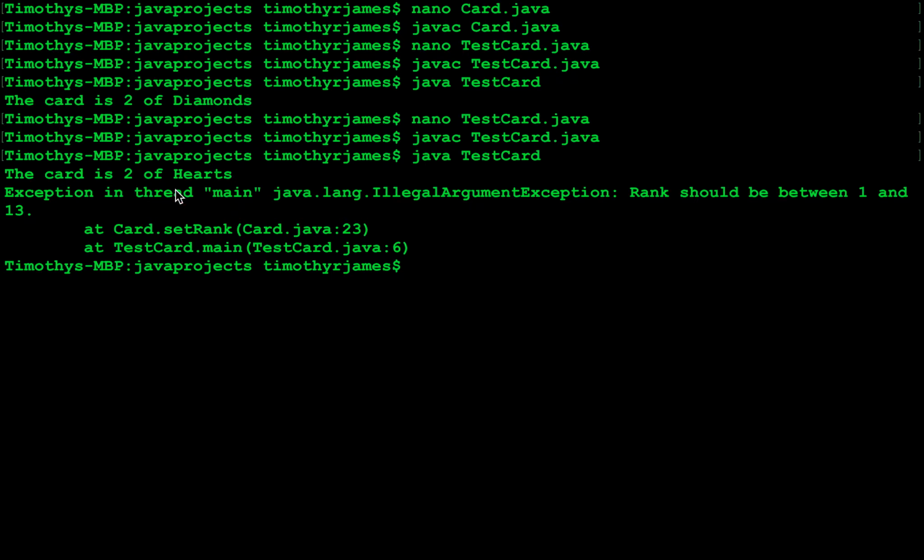The card is 2 of hearts, and then we get an exception, an IllegalArgumentException. So basically what we're doing here is we're telling Java something's not right, we shouldn't have that value, we don't want to allow that, so we throw an exception, and that actually crashes our program, which is good because we don't want someone to set the rank there. Now you could catch that exception just like we've done in other exercises, but for now, that actually is something you shouldn't do, so we're going to leave that alone.